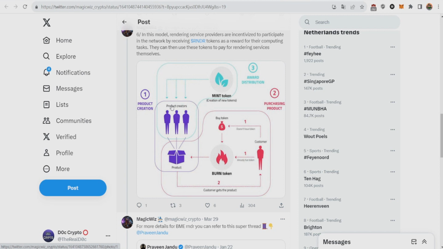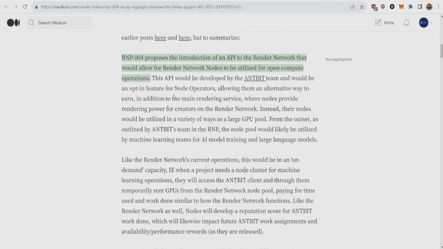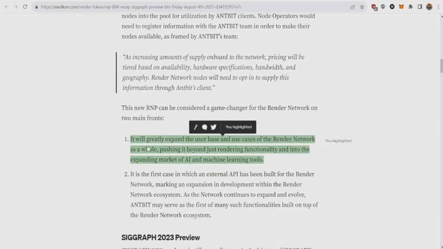Well, Render is just one step behind on enabling, and all they need is this one thing, which was actually accepted: the introduction of an API to Render network that would allow Render network nodes to be utilized for open compute operations. So they're working on this API, and this API will greatly expand the user base and the use case for the network as a whole, pushing it beyond just rendering functionality and into the expanding market of AI and machine learning tools, which I previously told you is a billion-dollar industry.